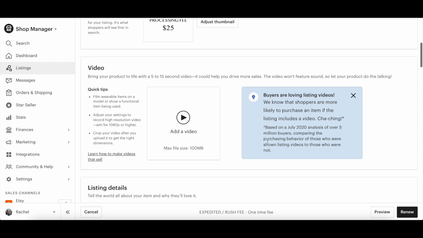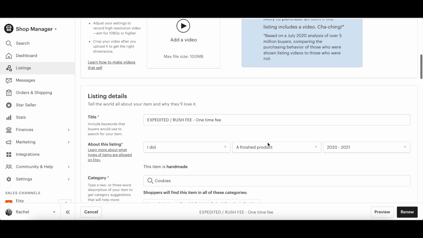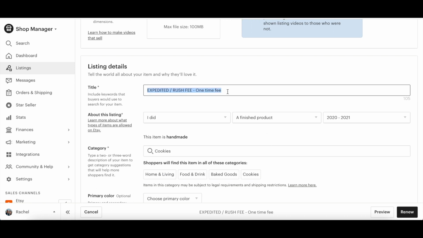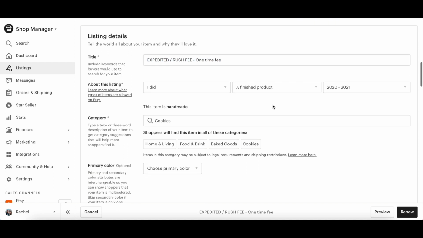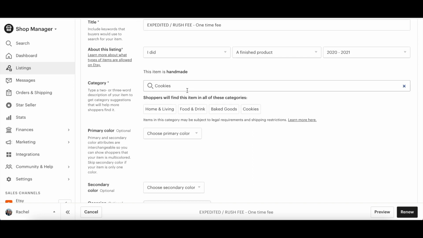Then you'll not add a video. You don't need to worry about that. On the listing details, the title should say expedited/rush fee, one-time fee. All right, about this listing, it is a product I made. It is a finished product, and you will put the current date. Obviously, when I did this, it was 2020 to 2021, but you will put 2022 as your current date.